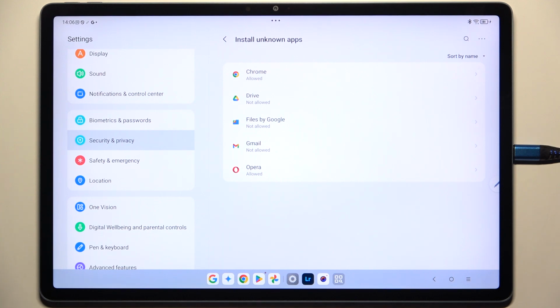Be aware, because you're doing it on your own responsibility, some third-party apps aren't verified by the developers, so you may put your data and actually whole device at risk, so remember about that and choose the apps wisely.